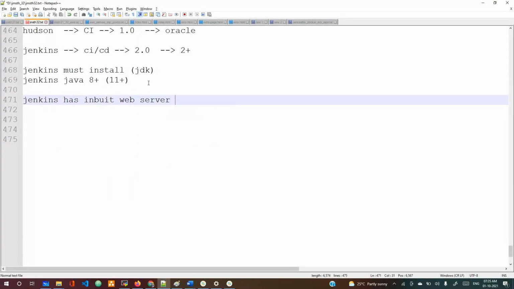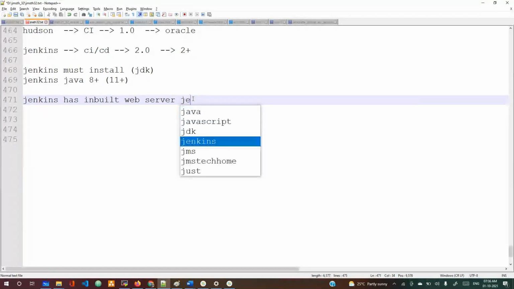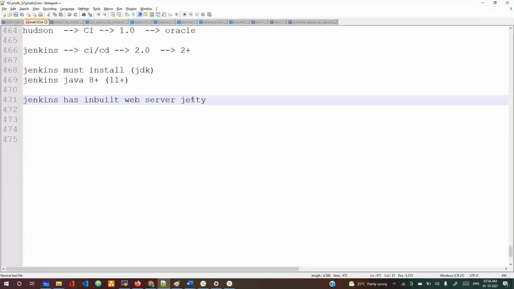We need to deploy this Jenkins war file into the Tomcat server, but we don't need to do this with the inbuilt Jenkins web server. That web server is Jetty. Jetty is one of the web servers which is already there inside the Jenkins server. You don't need to use any special web server to deploy Jenkins. Okay. Now this will be running on port number 8080.